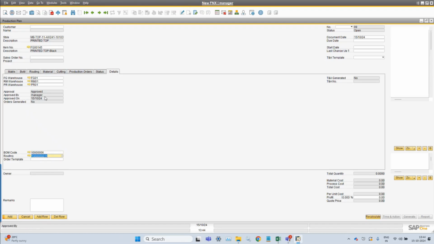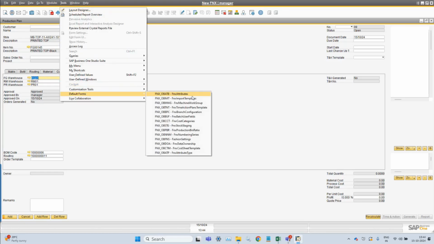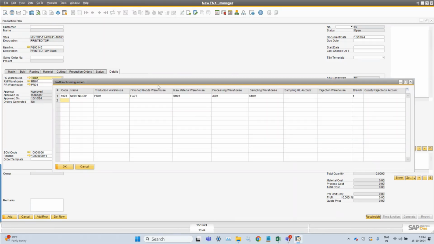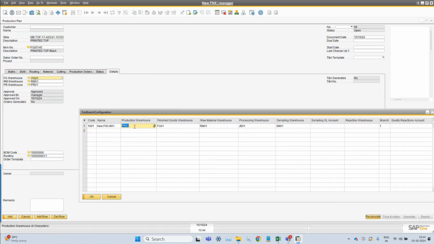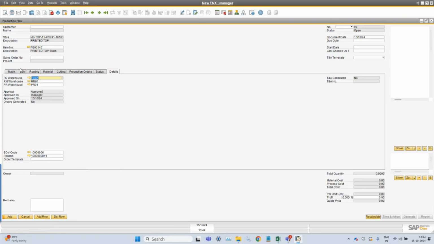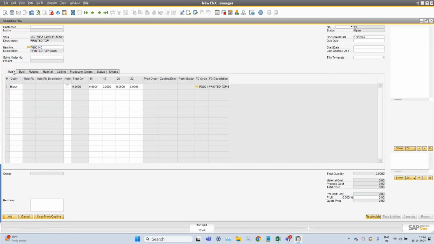Apart from that, you can define predefined warehouses for the branch in the branch configuration. They already provided the production warehouse, which is coming here, the finished goods warehouse, which is coming here, and the raw material warehouse, which is also coming there. So these three warehouses are required for creating a plan.